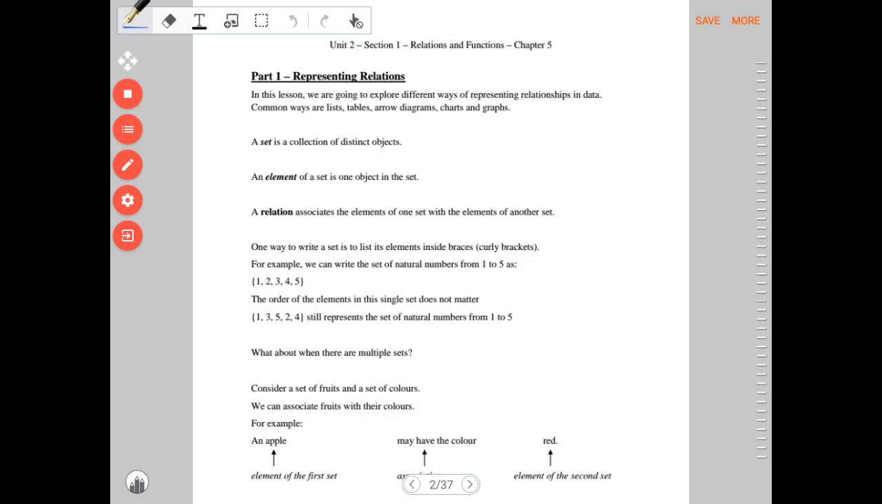Part 1, Representing Relations. In this lesson, we are going to explore different ways of representing relationships in data. Common ways are lists, tables, arrow diagrams, charts, and graphs. All right, so let's start off with something called a set. A set is a collection of distinct objects. An element of a set is just one of the objects in the set. And then a relation associates the elements of one set with the elements of the other set.